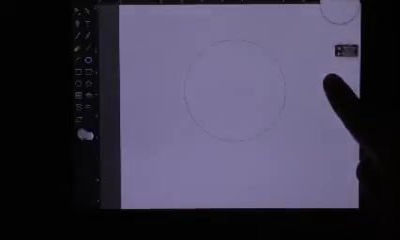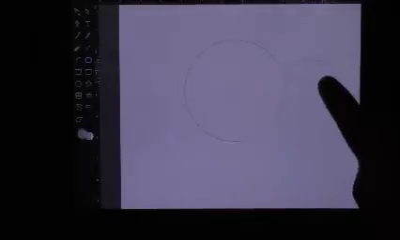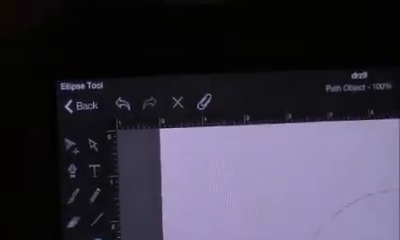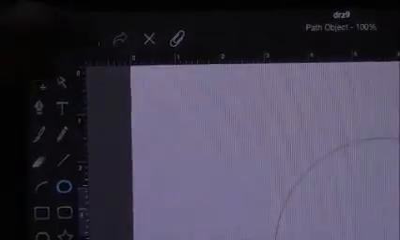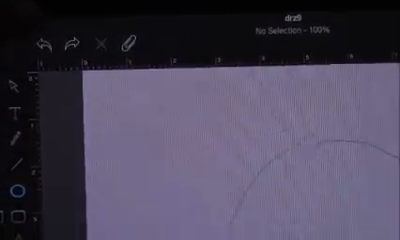So be careful when you are on a tool, because if you're on that circle tool and you touch a certain part of the canvas, you're going to end up making another circle. If you mess up, there is a tool at the very top, which is the curved left arrow. You can press that, and all the moves that you did will go back and rewind, and then you can start all over again.